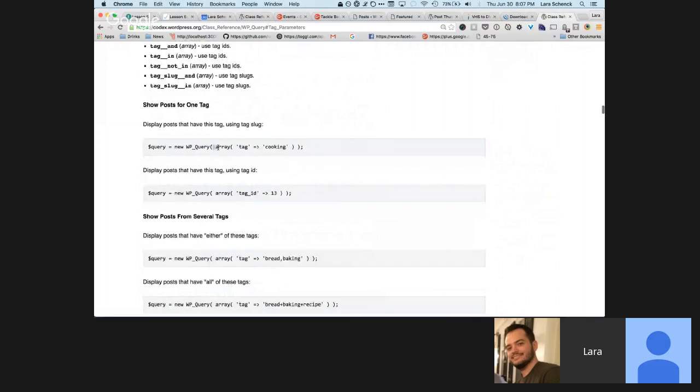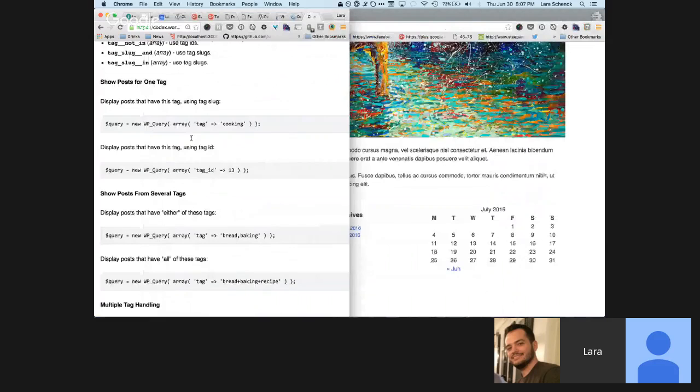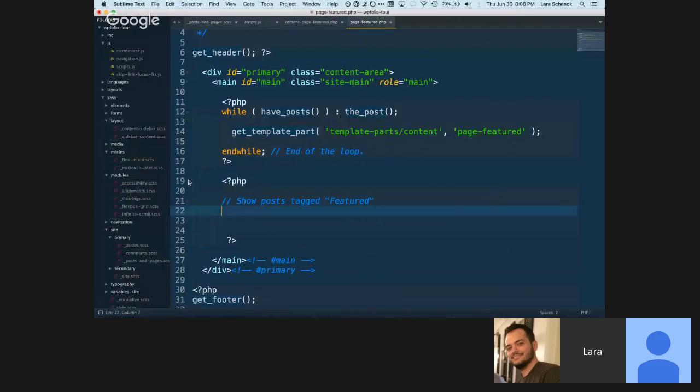Here, we see this array thing again. Right now, we can copy this whole thing right here, and this gives us access to the array of tags. This will get us all posts with the tag cooking, and we want to get something with the tag featured. So we'll write this out just for fun.